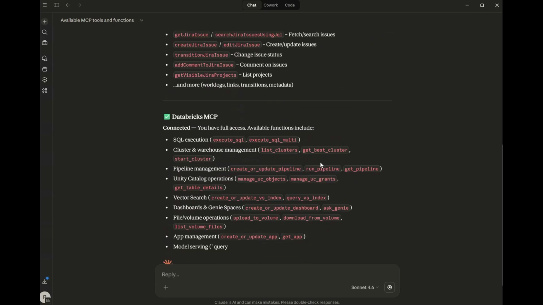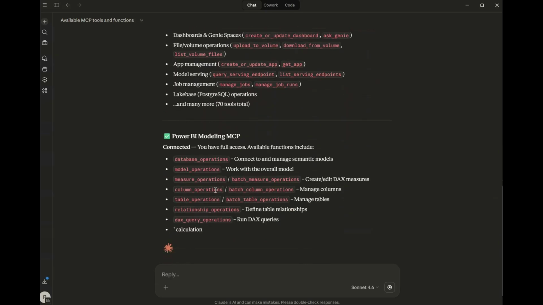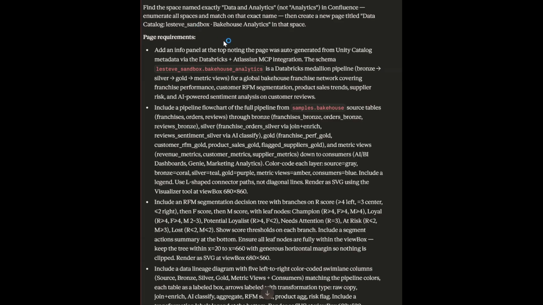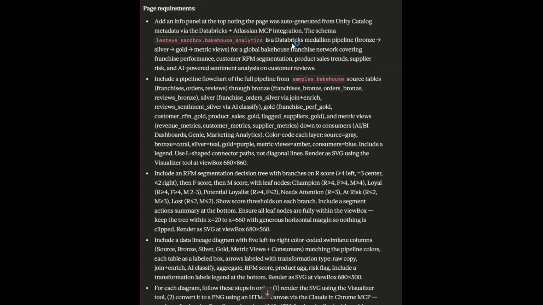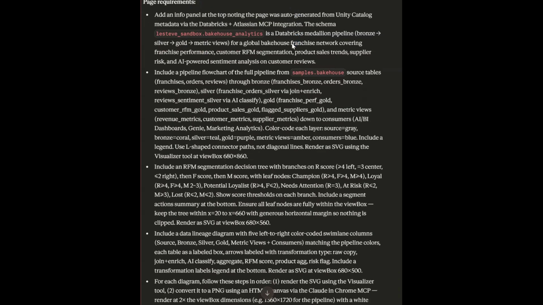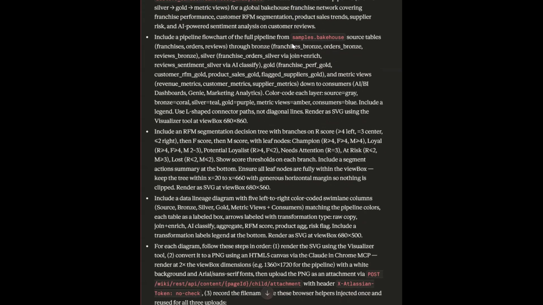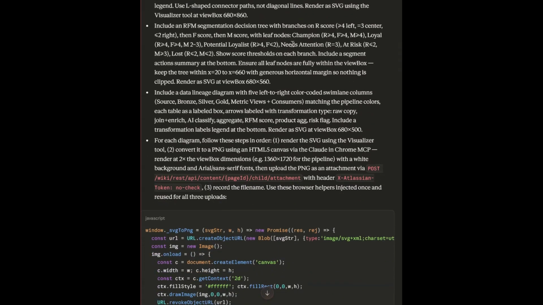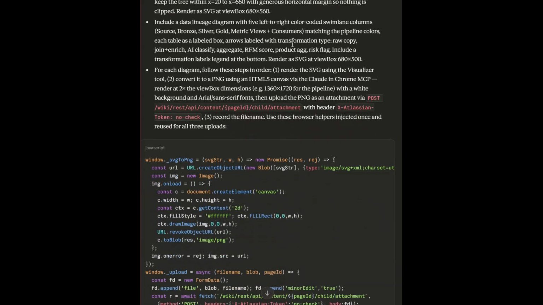Now that we've confirmed the MCPs are active, I can start constructing the prompt. This first one is fairly detailed because I wanted Claude to generate the Confluence page exactly to my specifications. At a high level, the prompt tells Claude to locate the right Confluence space, create a new documentation page, and generate a complete set of diagrams representing the data pipeline, the segmentation data flow, and the data lineage.